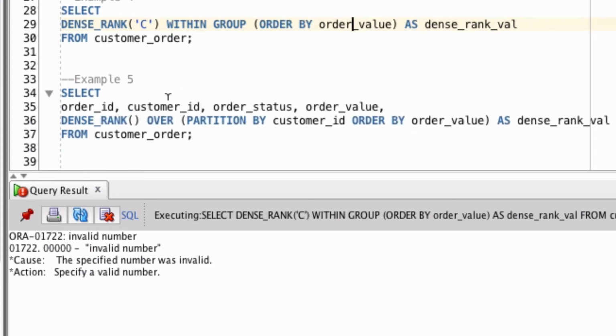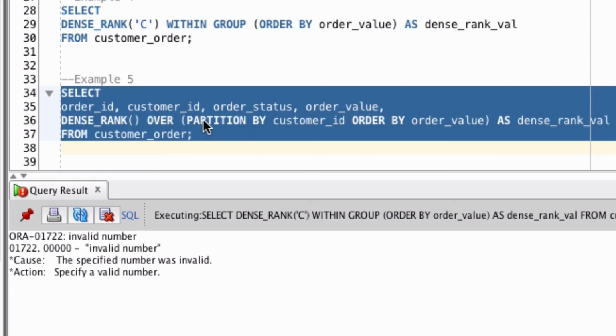Finally, let's have a look at the dense rank function as an analytic function. We're going to select some values from the customer order table, the order ID, customer ID, order status, and order value. We then put in the dense rank function. We're going to specify that the dense rank should be over a certain partition. We're going to partition it by the customer ID, and then within that, order by the order value. Let's run this query.